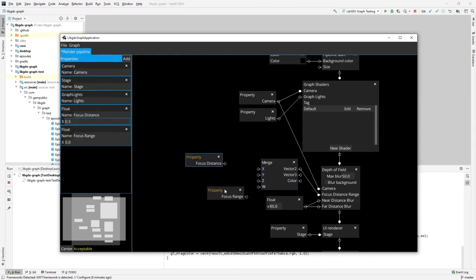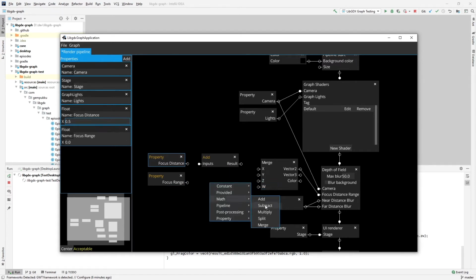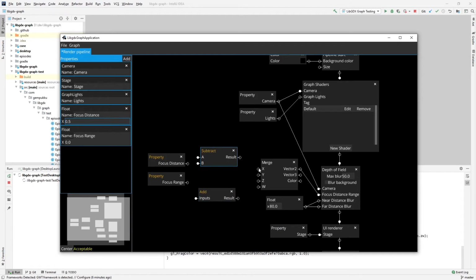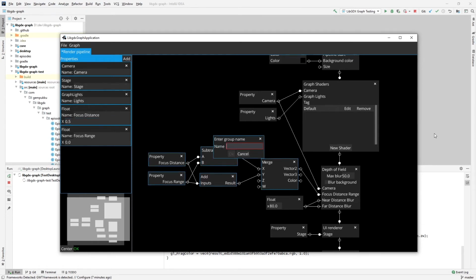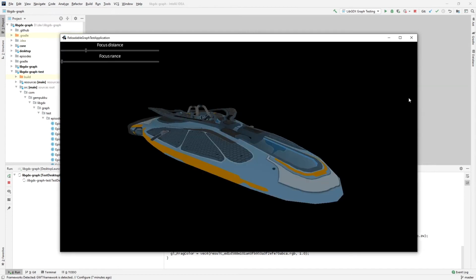I have to provide two math operations here. Arithmetic is going to be add and subtract, and subtract is going to be at the top because it's going to be the minimum. So focus distance minus focus range goes into the x component, and focus distance plus focus range goes into the y component. Let's group those together just to know what's going on here, and we're going to say this is a focus range calculation. Okay, so let's save it and reload the scene.